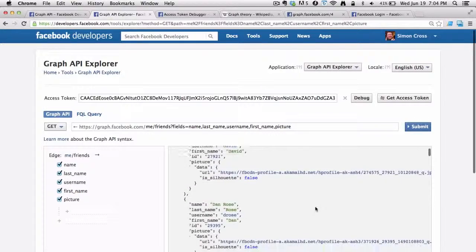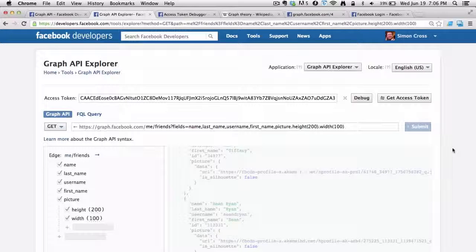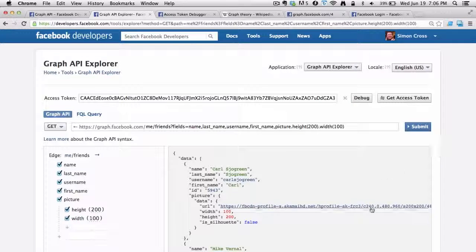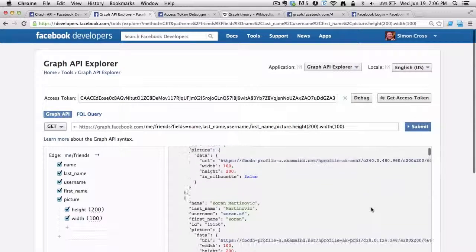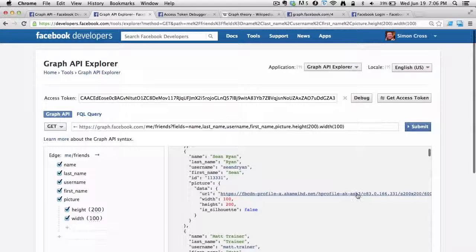Finally, we can even specify extra additional properties on the fields returned in the picture connection. Let's say we want images which are 100 pixels wide and 200 pixels high. The Explorer helps us build these queries to the Graph API using a dot syntax. Let's run this query again. This time, you'll see that we have a picture returned for each of the user's friends. Each of these images is 100 pixels wide by 200 pixels tall.